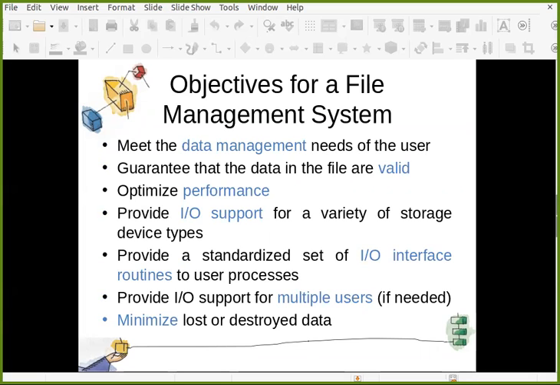Now, what is the objective of a file management system? What do you want to achieve with it? First, meet the data management needs of the user. How you can manage all the data. Guarantee that the data in the file are valid. Optimize the performance. What kind of performance? Reading, writing, and accessing the file.